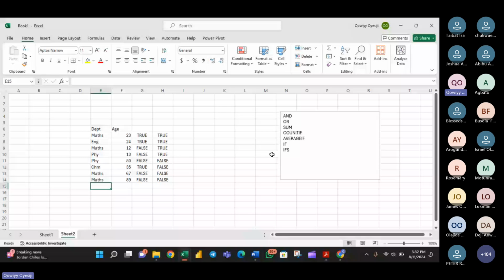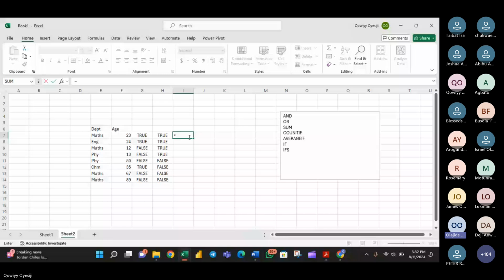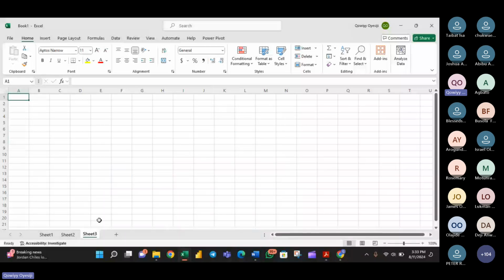So let's go. It's now equals to sum. No, let me put my criteria here. Now, in fact, let us even do something here again. Let's just apply one of the things we learned yesterday. We've learned how to create lists yesterday, right? Maths, Physics, English, and CHM. Exactly. So now let me come here.